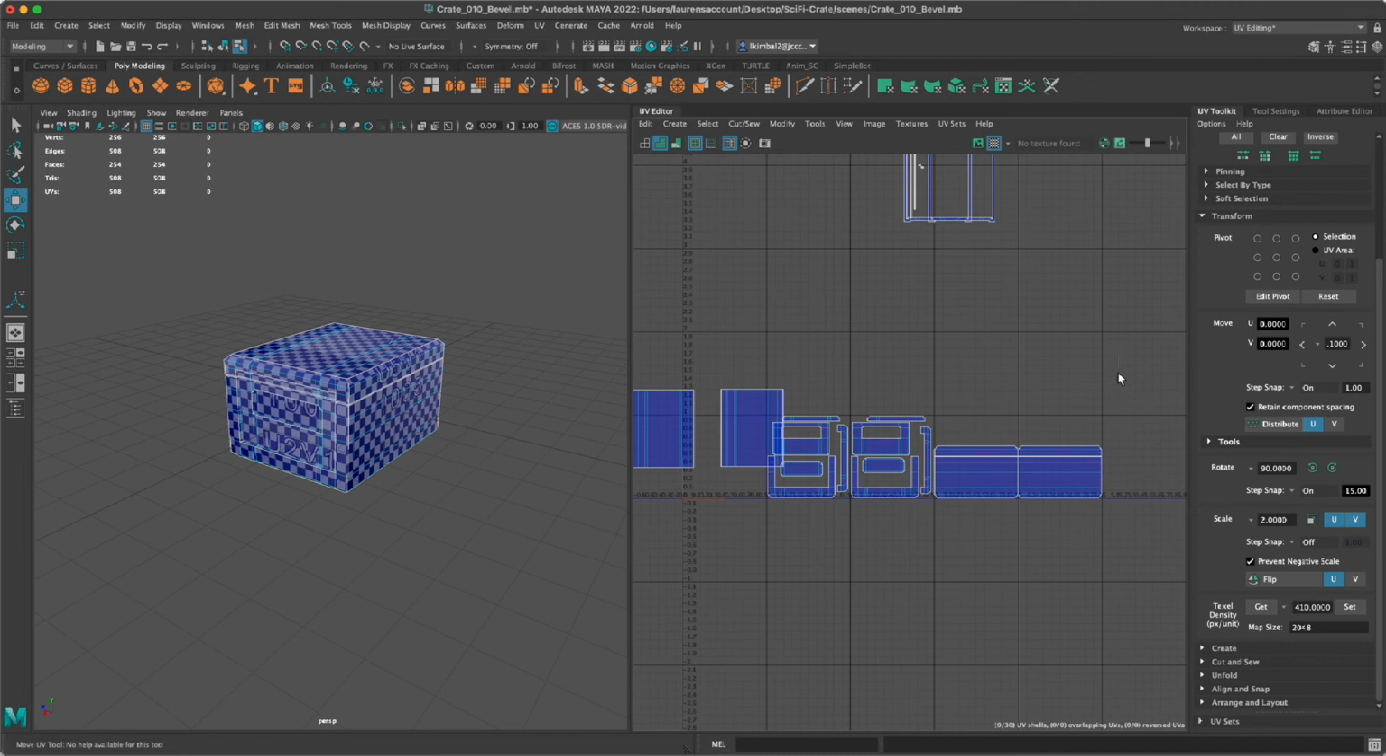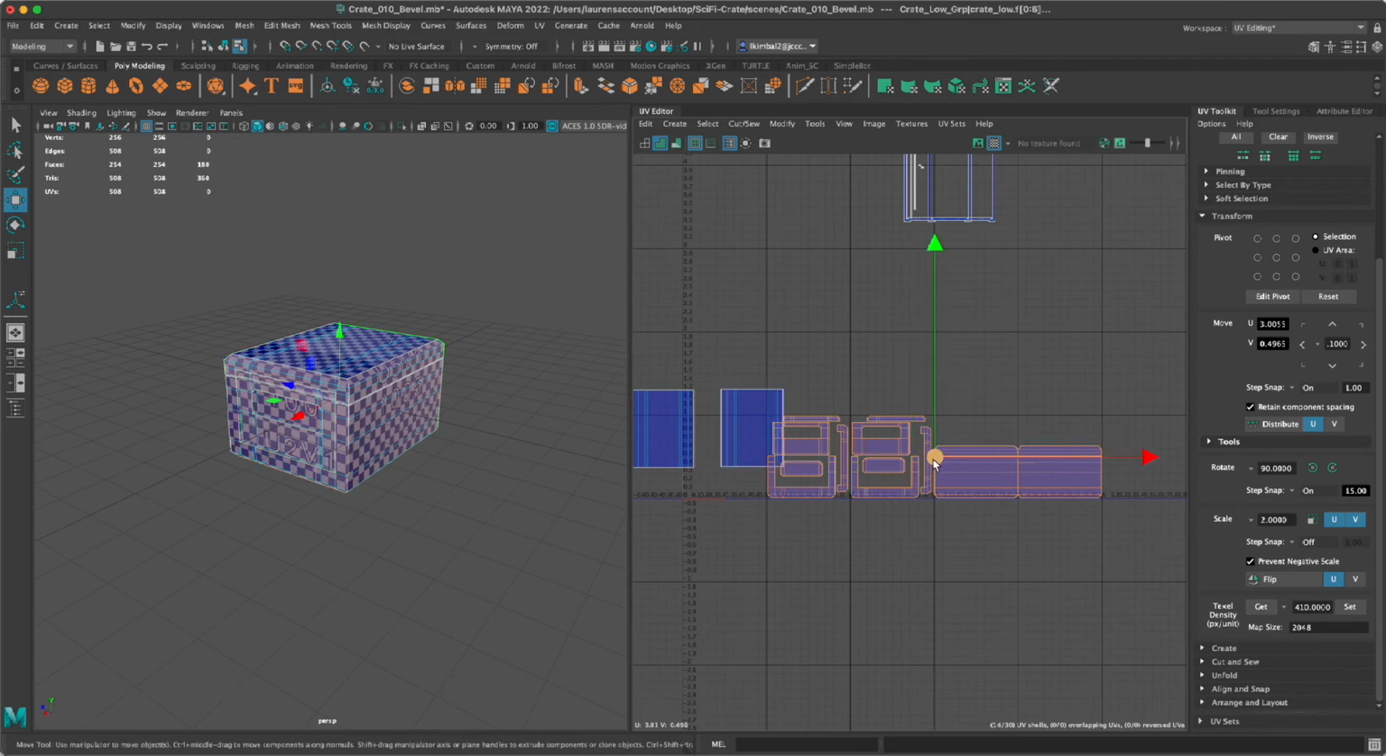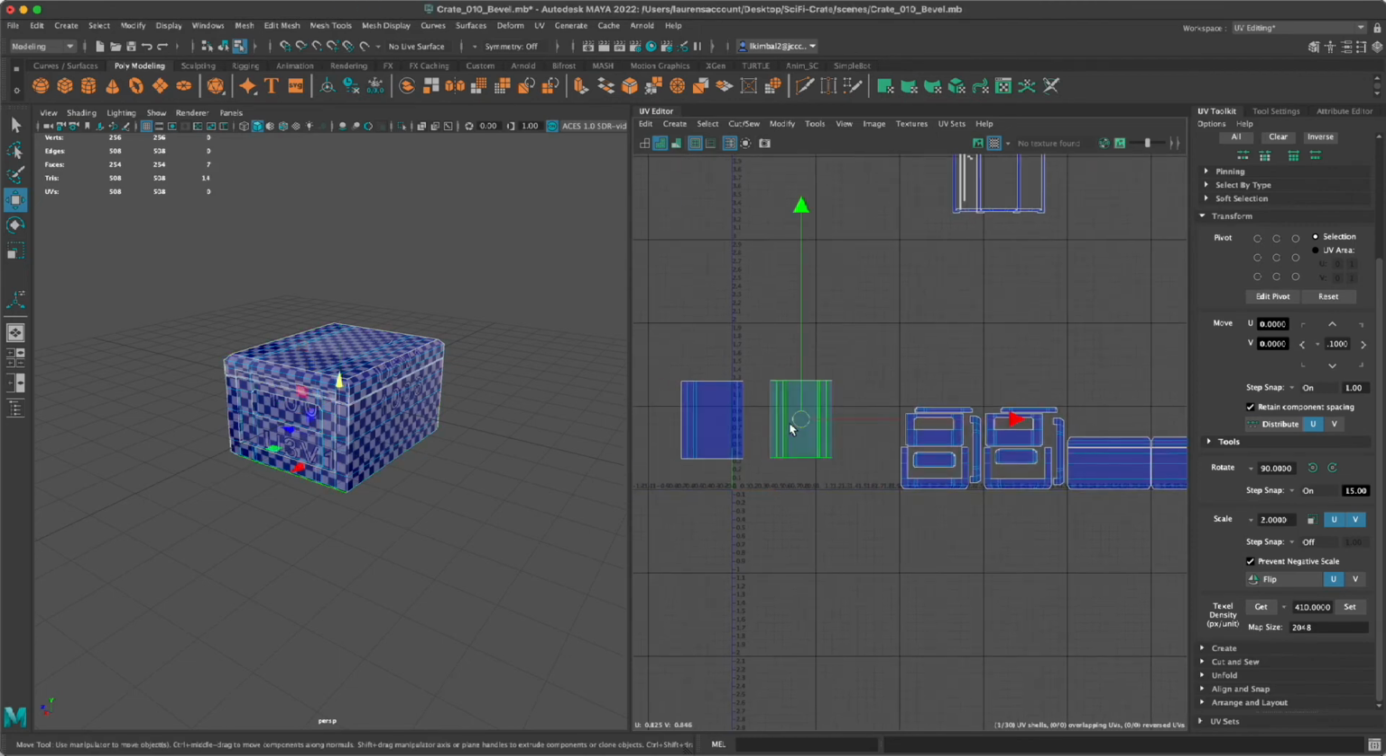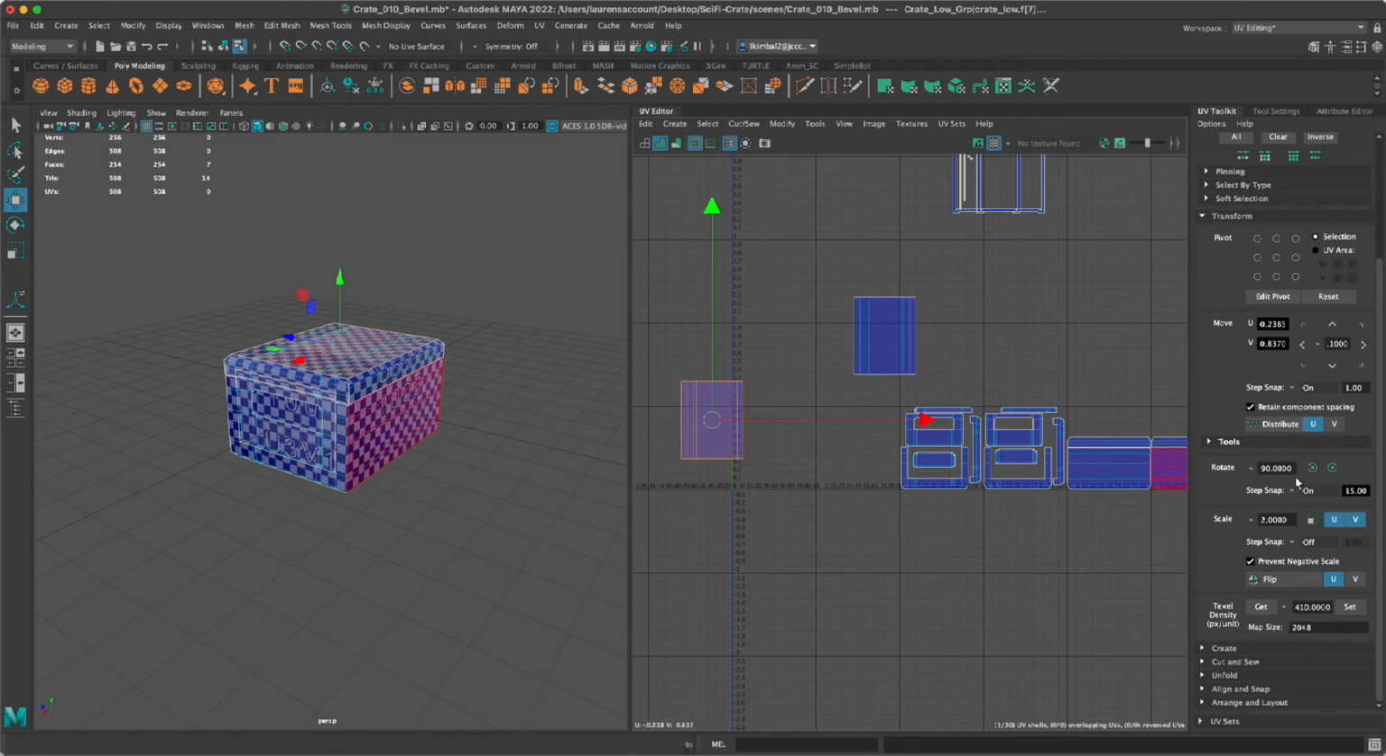Let's go ahead and grab all of these, and I'm going to press Control because I don't want that shell, and I'm going to move this over. Now hopefully, oh, let's turn off that move tool. It's going to drive me crazy.